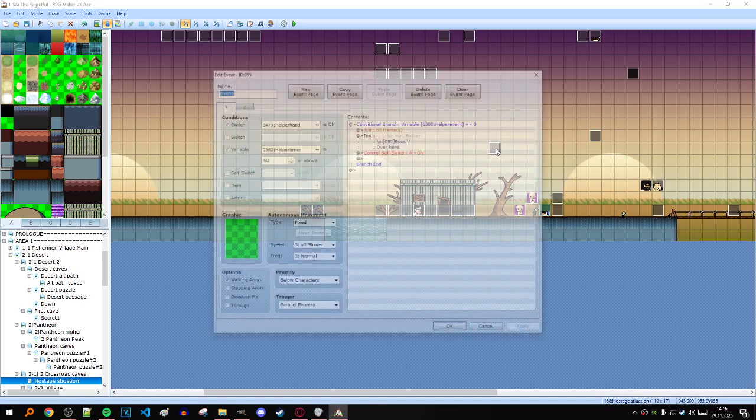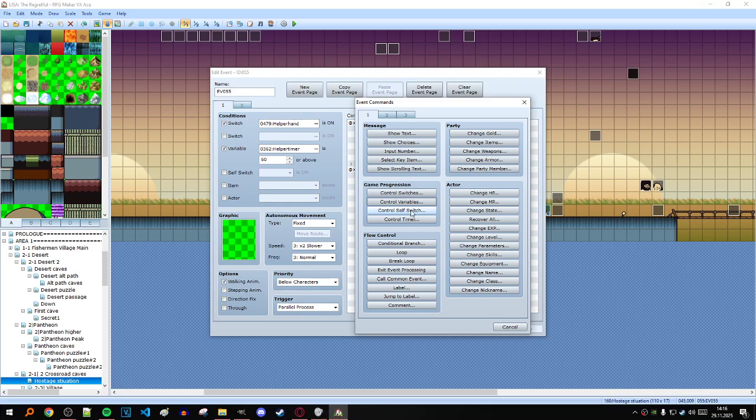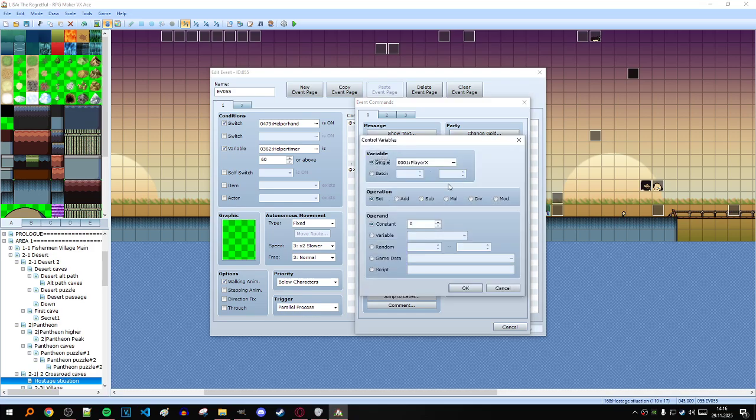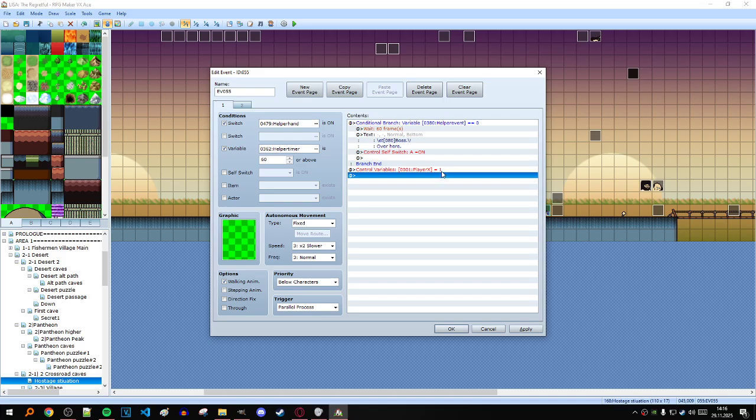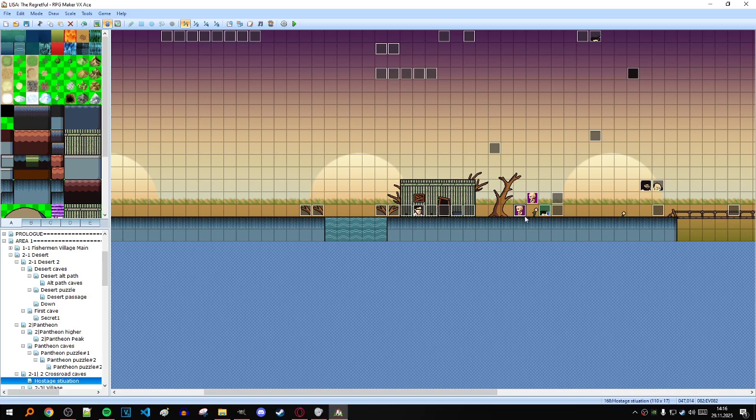So, for example, when you try to set a variable to, let's say, player X, we're gonna set this to 1.5. What happens is, yeah, it's gonna be 1. It rounds it. So yeah, we're screwed. How do we make a float variable?